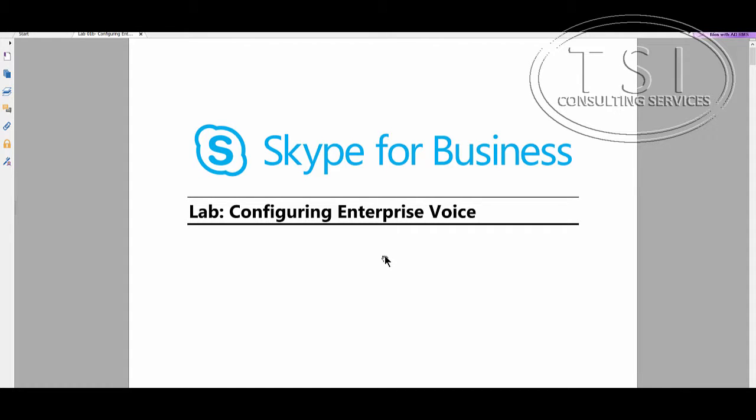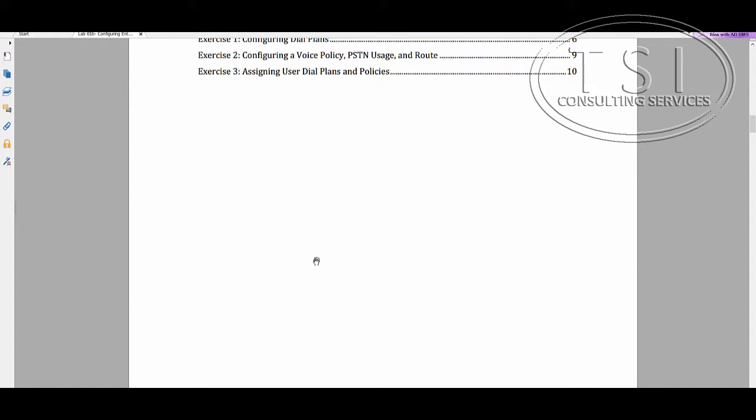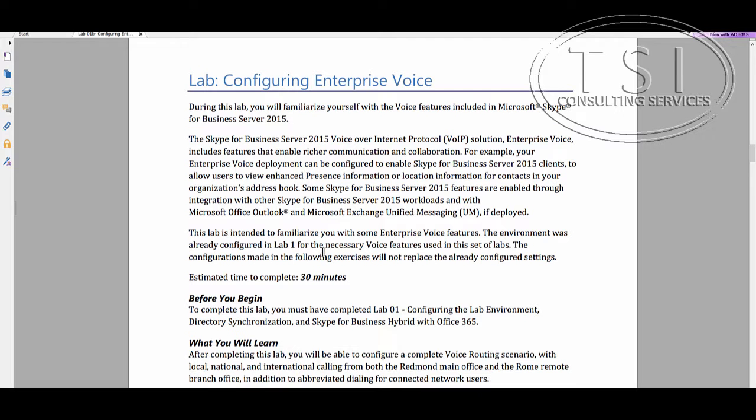Welcome back to Skype for Business Technical Airlift 2015. And we are doing Lab 1, Configuring Enterprise Voice. You had to have done Lab 1A and B already, Configuring the Environment. So I'm going to configure dial plans, voice policy, and assigning user dial plans and policies. So familiarize yourself with the voice features.